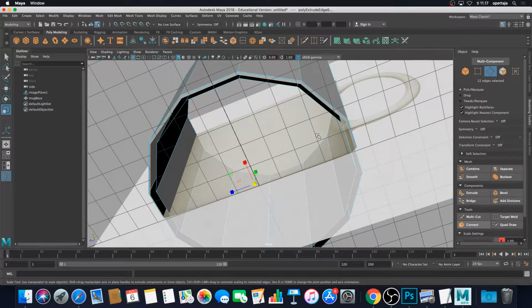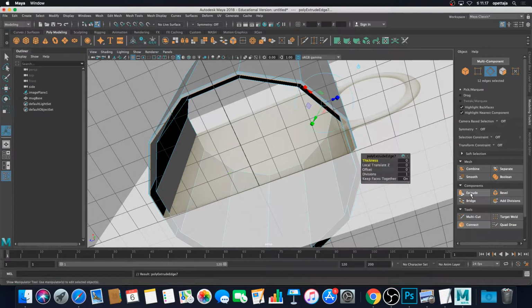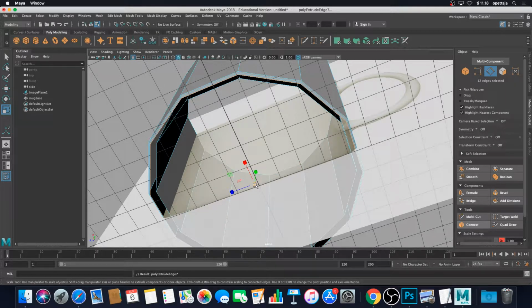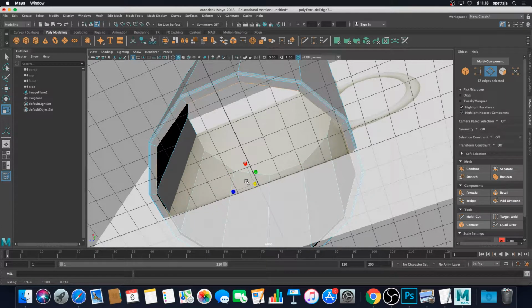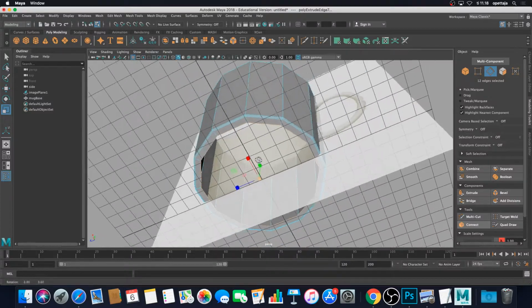And the next thing to do here is to do extrusion, but we don't move that extrusion anywhere, we just scale it. But when we scale it, we are moving it out from the top of earlier edges. So I'm pressing extrude, then I'm pressing R, and then I'm scaling this from the middle cube, like this.